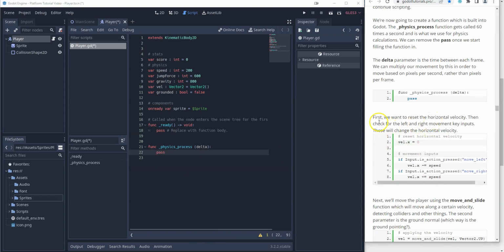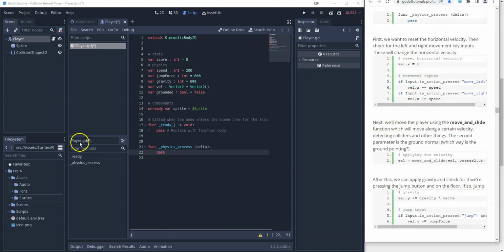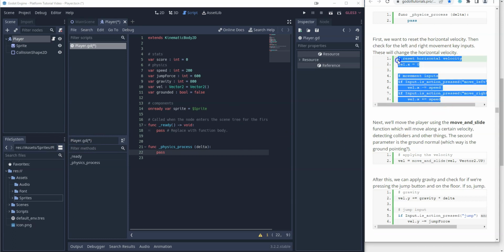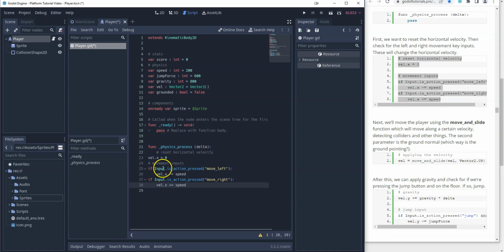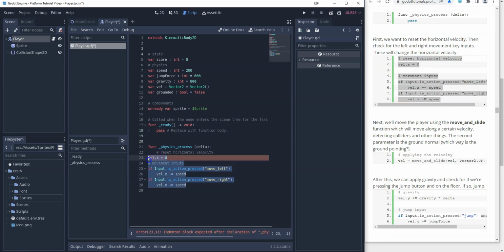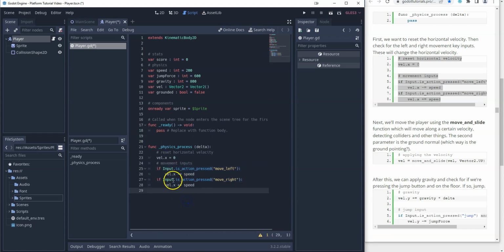All right. We're now going to build up our function process physics process. So the first thing we're going to be doing is our horizontal velocity, so the movement left and right. So again, I'm going to copy this bit of code and I'm going to replace that pass in our physics with that. Now it's important with our indentation, so I'm just going to indent that properly so it's one indented in, which means it's part of this function.